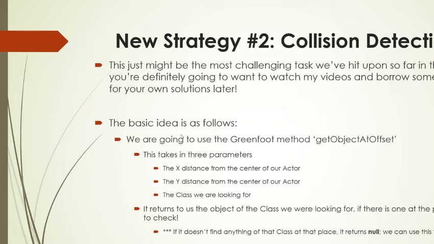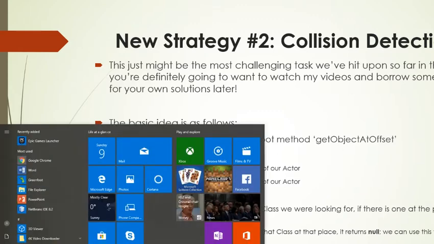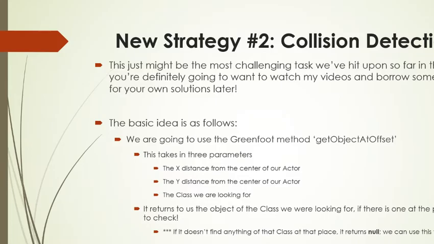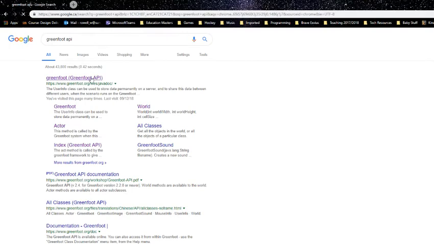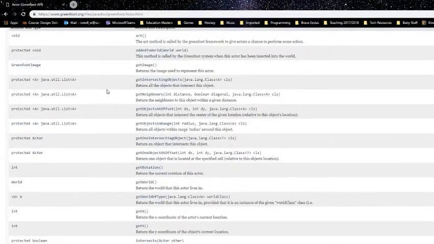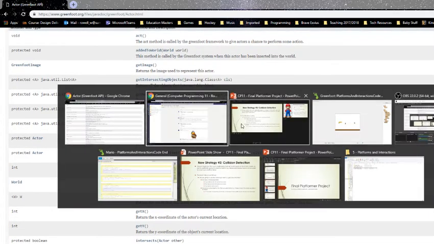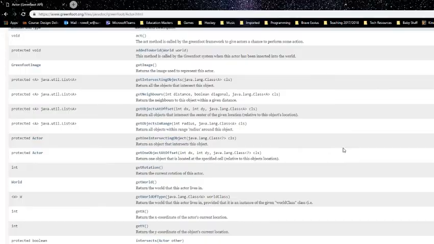Here's the basic idea that we're following. We're using the Greenfoot method, getObjectAtOffset. One thing that I want to remind you of, the Greenfoot API, we're going to go under our Actor class. It's always a good idea to review the details of our API when we have a new method or one that we haven't used as much, to get a sense of what it's asking for.